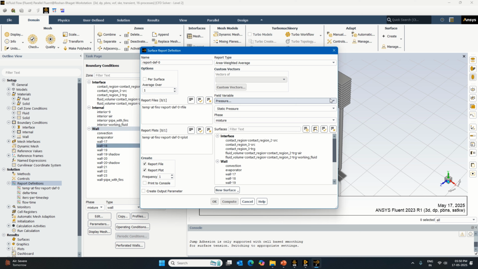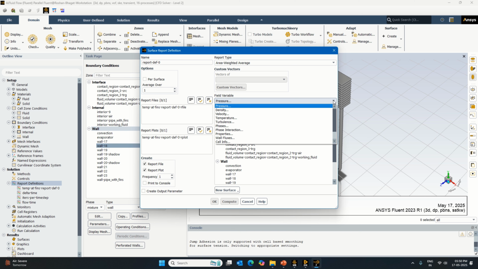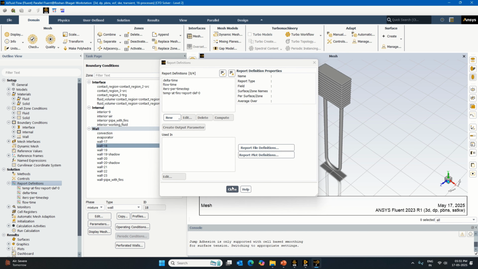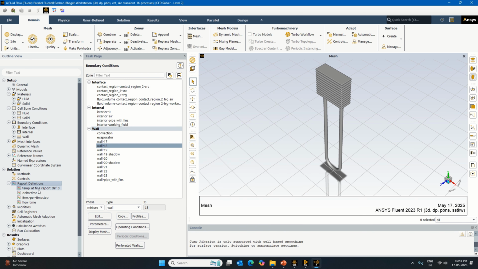Here, if you want to know the phases, say the water volume fraction, or the liquid fraction or volume fraction of steam, you can select that particular option. And wherever the fluid region is, you can select the respective case. So we are not going to do that. Let's go with the next step.